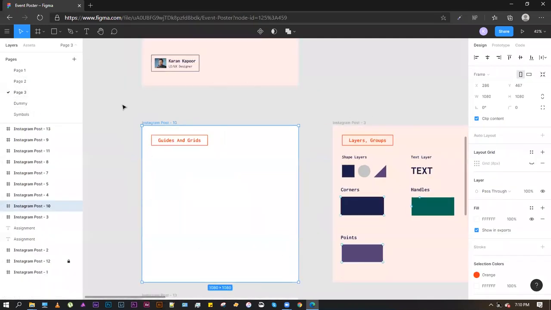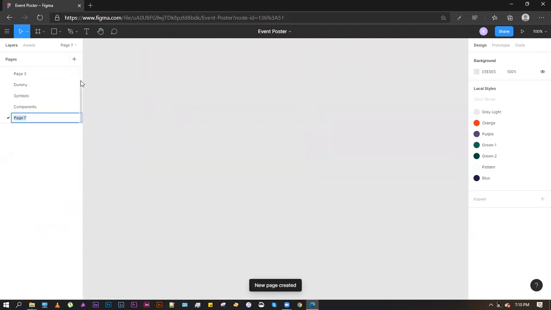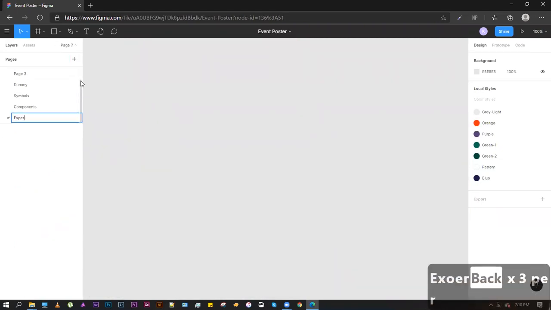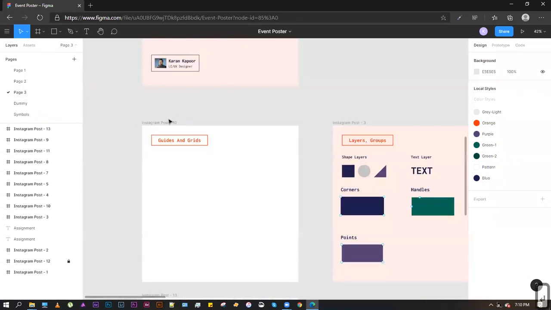For the third session, I have created a separate page so that everything is separated but also in the same document. And you can also create multiple new pages depending on how you want to organize your work. One of the basic ways to do it is you put your final things in this page and create an experiment page where you can keep your experiments or things that you don't currently need.